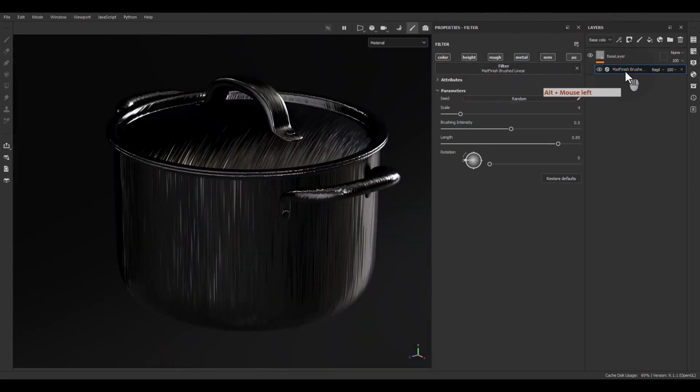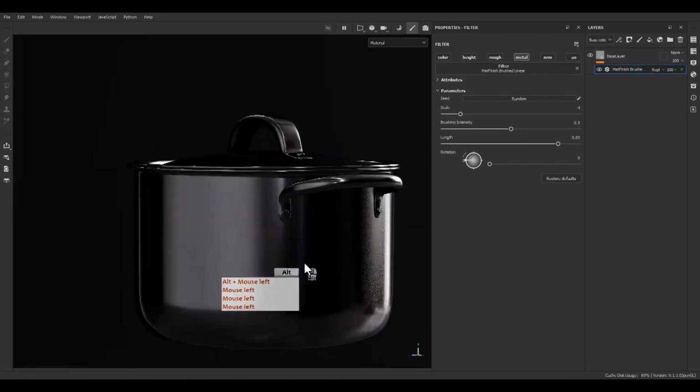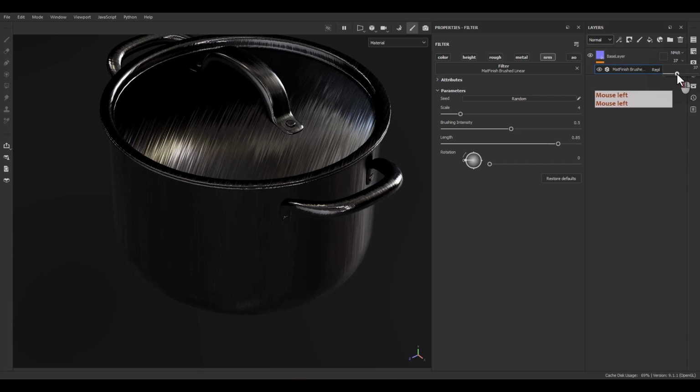And we can control which channel the filter should affect. For example, I just need to have color, but it's not affected on the color. Okay, so let's go for the height. It's not affected for the height. Roughness, yeah, maybe. Metallic, no, and normal. So the brush linear filter just affects the normal channel, and we can control the effect of the filter when we go to the normal channel, and we can play with the opacity in the normal section.